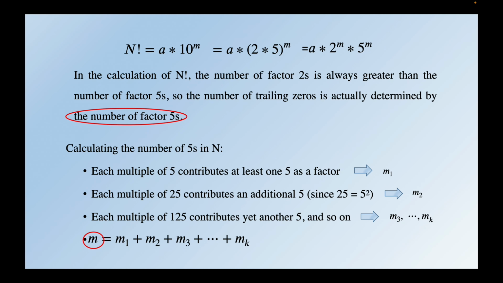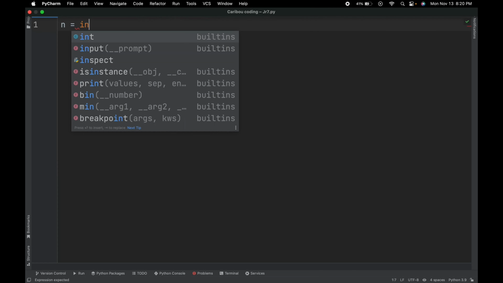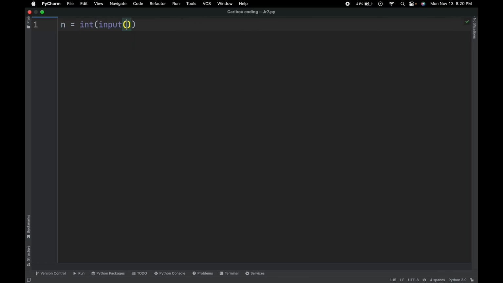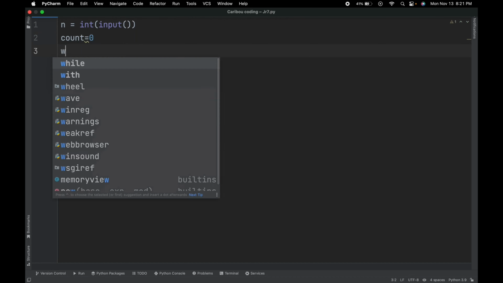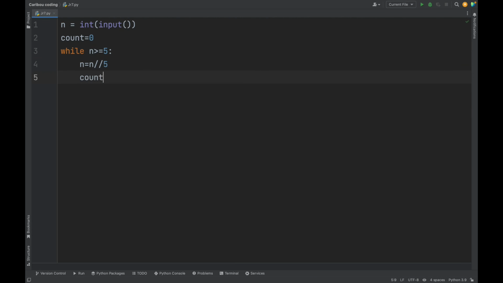So now let's solve it in Python. So first, n is going to be the input. So count equals 0, and then while n is larger than or equals to 5, we just make n equals n divided by 5. When you put two division signs, it just means divide and then automatically delete the remainder. And then count equals count plus n.